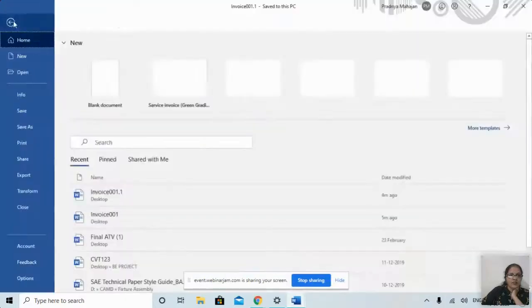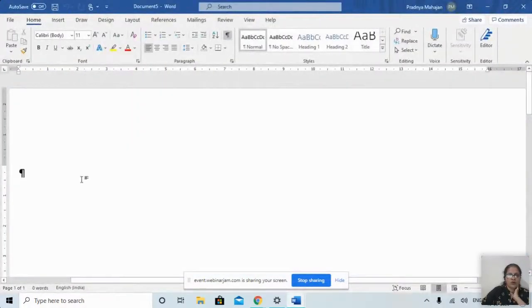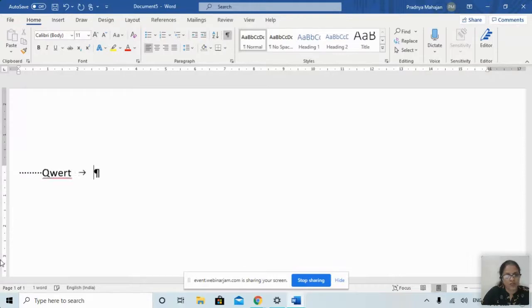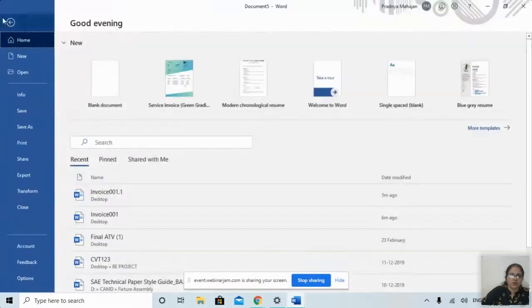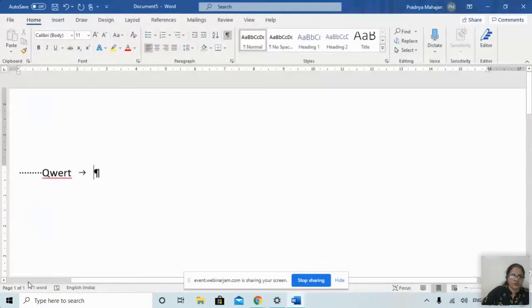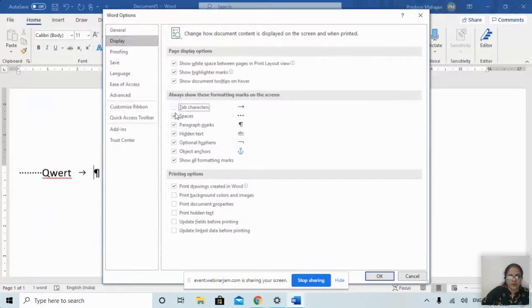If I create an absolute blank document, then you'll be able to know what it is. So this is your enter mark; that means your paragraph has ended. Or if I press space, I get a dot. So these are all hidden characters, which I would be able to see if I tick that. So this is your tab. Okay, but suppose I want to turn them off: I will have to go to Options, then Display, and uncheck all of this, right?